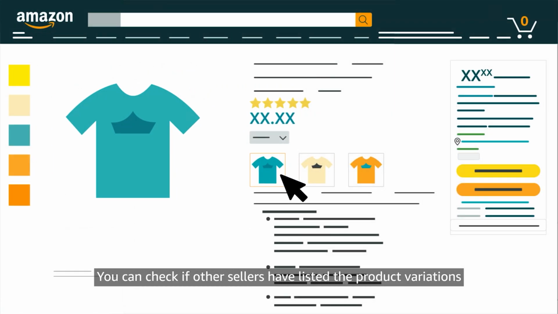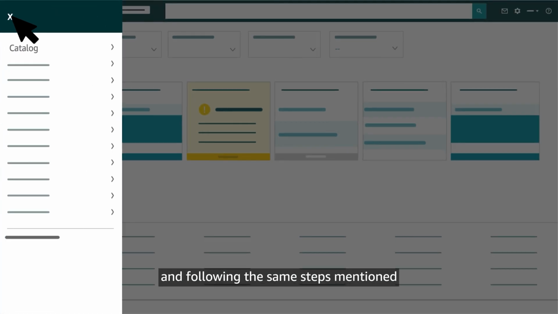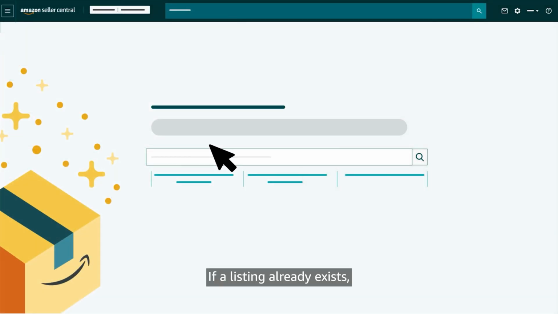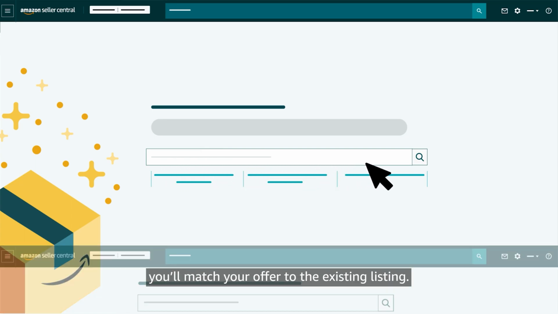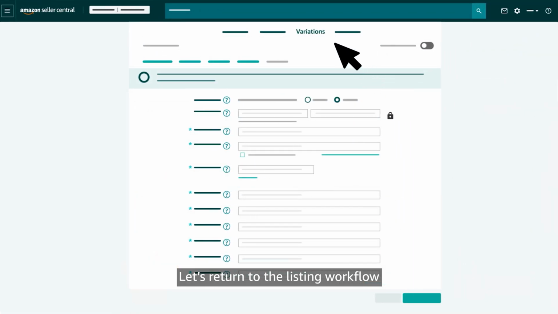You can check if other sellers have listed the product variations you'd like to sell by returning to the Product Adding tool and following the same steps mentioned earlier in this video. If a listing already exists, you'll match your offer to the existing listing. Let's return to the listing workflow and review how to create a variation family.